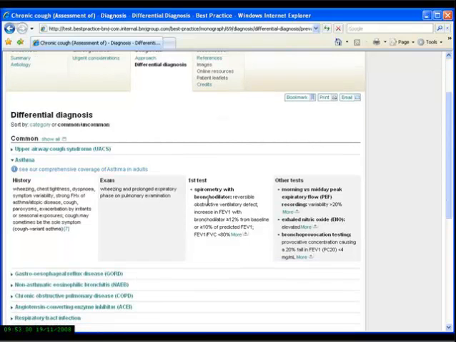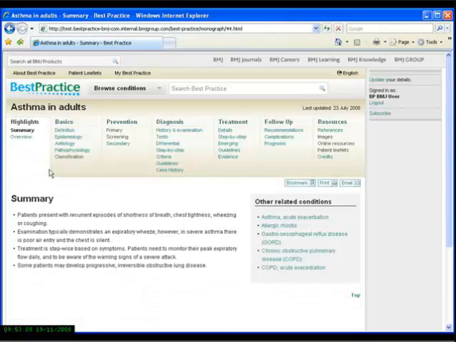and test findings. Using asthma as an example now, if I click the link, that takes us away from the assessment monograph of asthma and through to the condition monograph of asthma in adults. As I mentioned before, the condition monographs contain detailed information about the complete management of a patient with this disease, including background information, information about prevention, and information about follow-up.